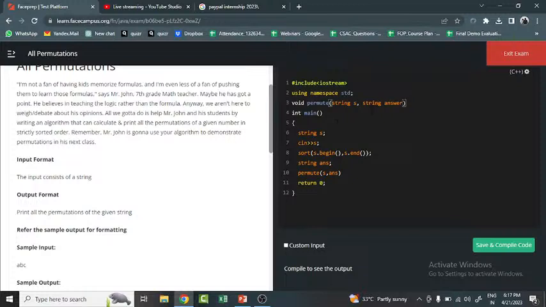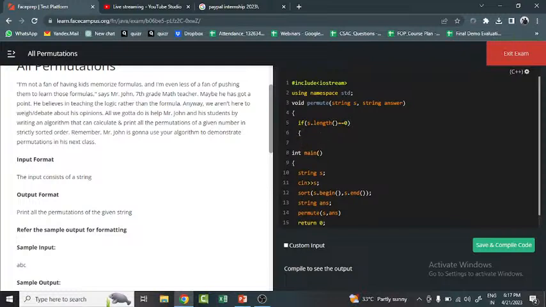So my first process is I'll check whether the string length, that is S dot length, is equal to 0. If my string length is 0, I can print the answer and return, right? So I'll be printing the answer as it is and I'll return. If not, I need to check each character which is present inside the string.